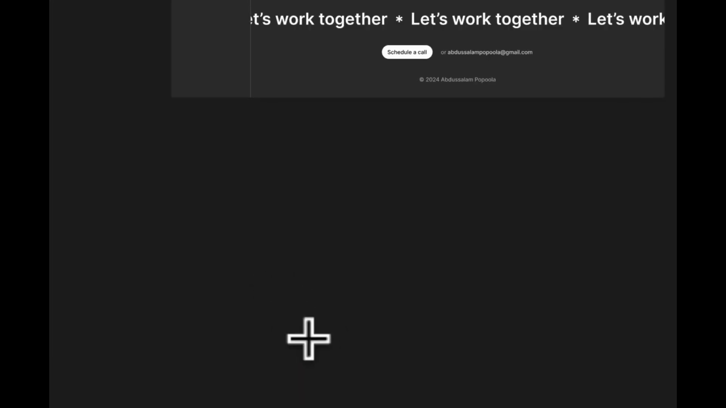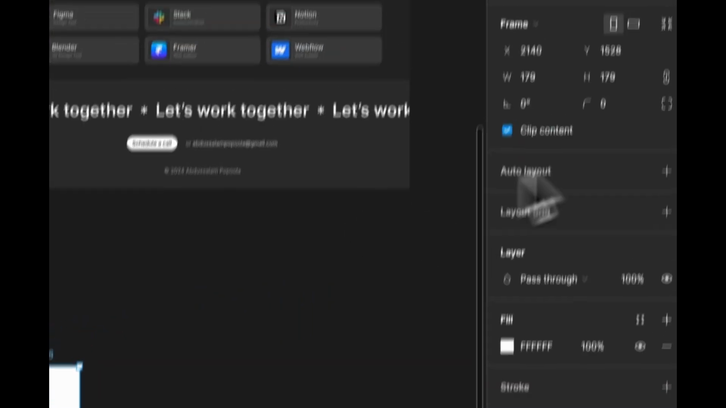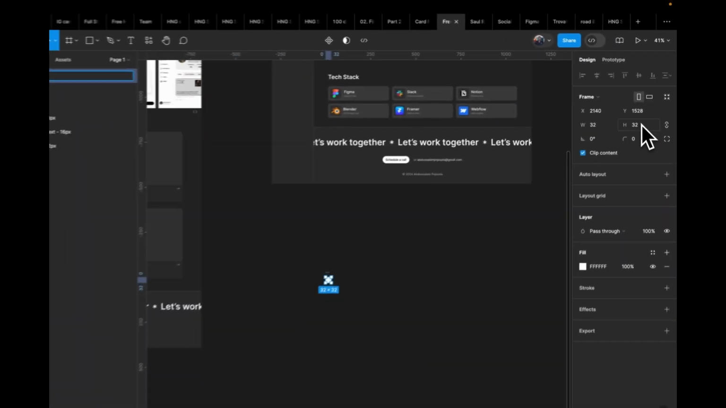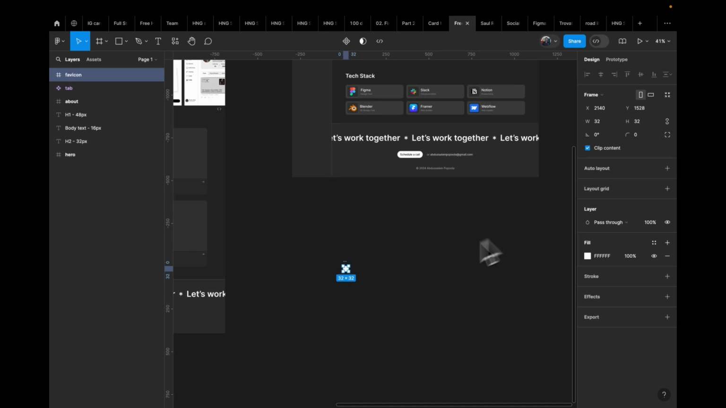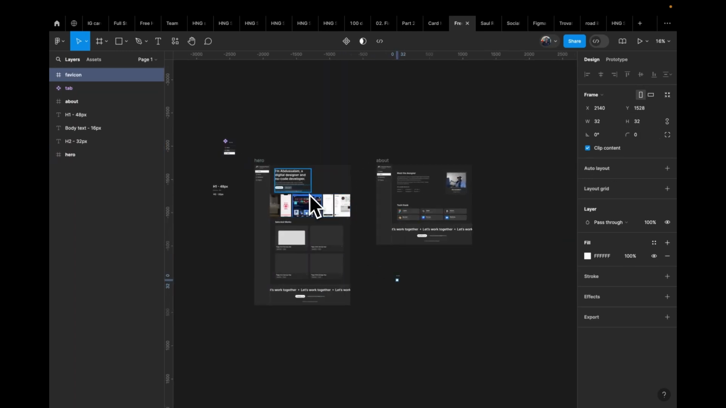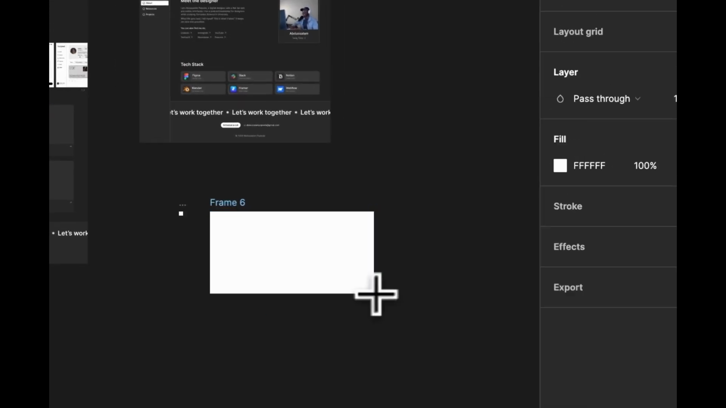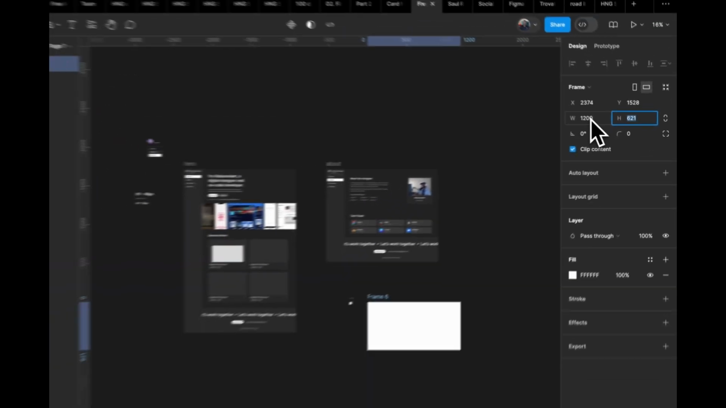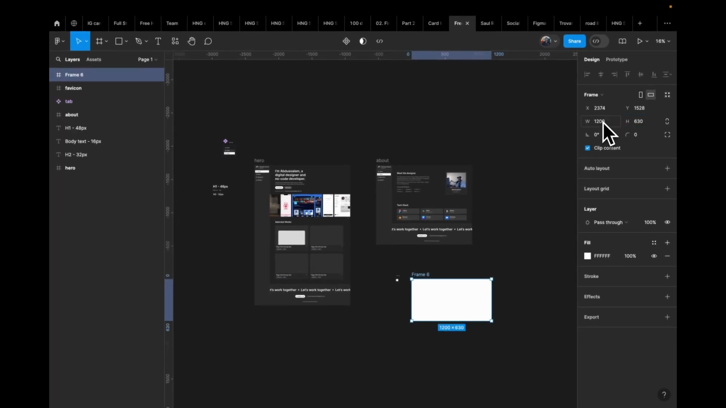So frame. This is too big for a favicon. The favicon is 32. So rename it favicon 32. And the second one is the other section, which is frame again, which is 1200 by 630, and rename it social share.